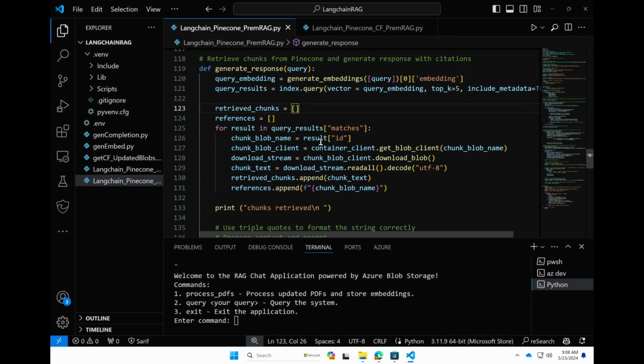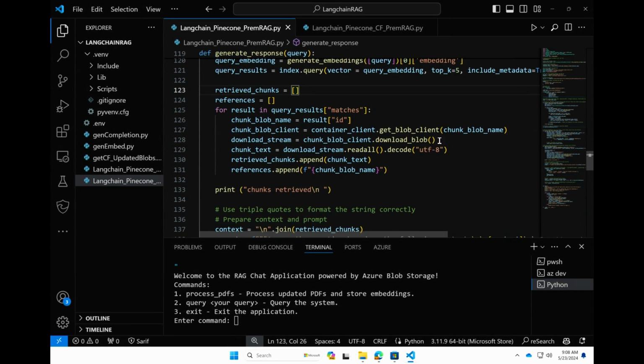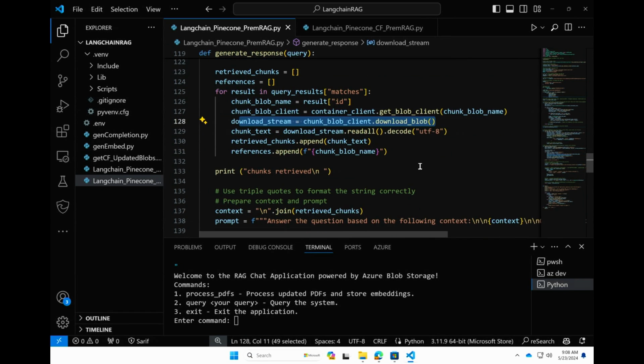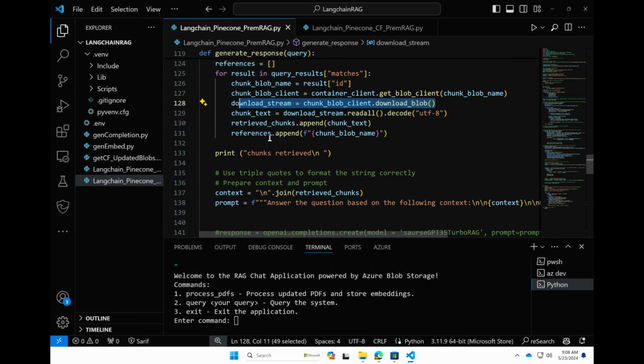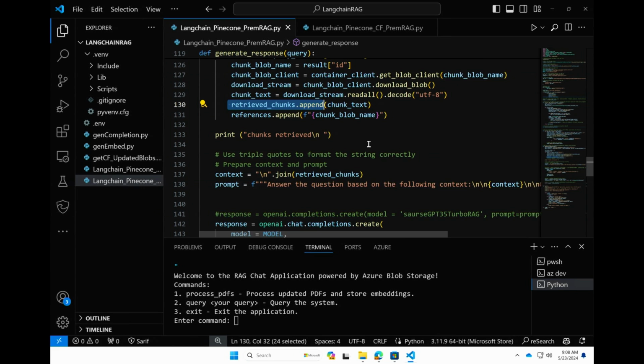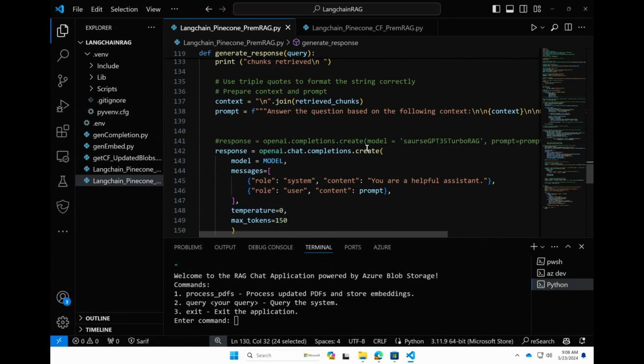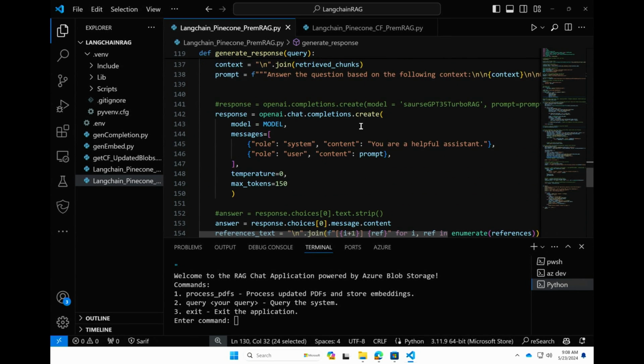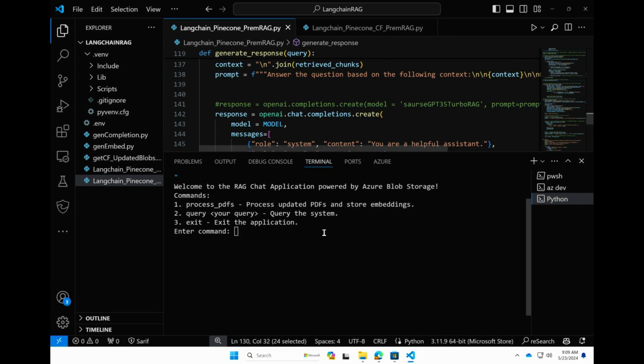And then against those matches, I'm retrieving the chunks from blob storage, which is happening right here, and then appending those chunks to my context. And that's happening right here. Retrieve chunks.append is basically appending all the chunks to my prompt. And that is essentially what is sent to OpenAI models, and that is what generates the response. So let's see this in action.